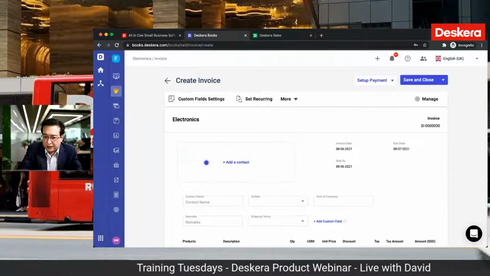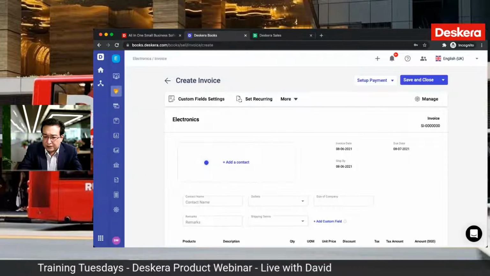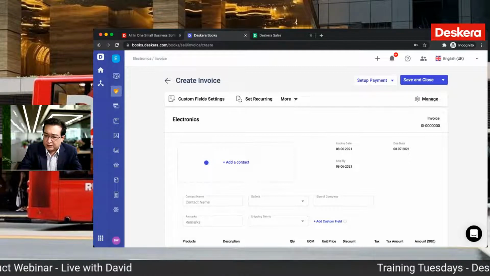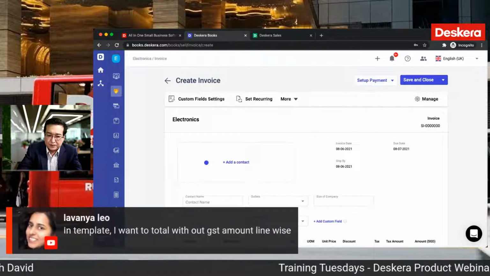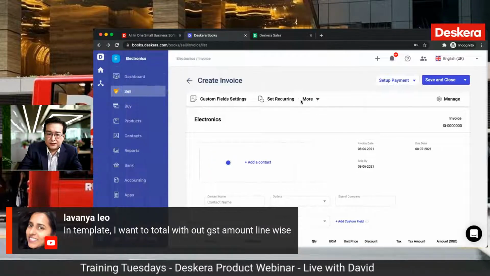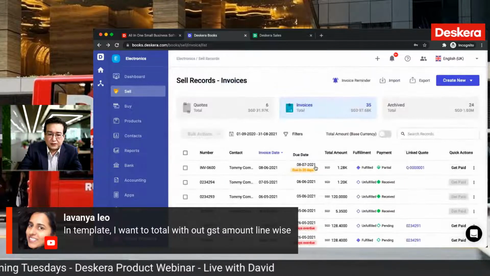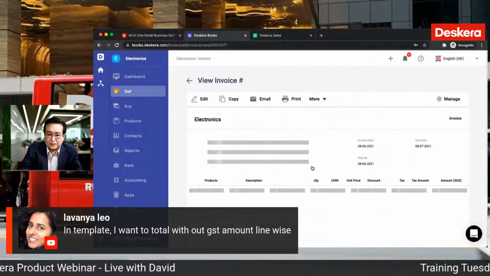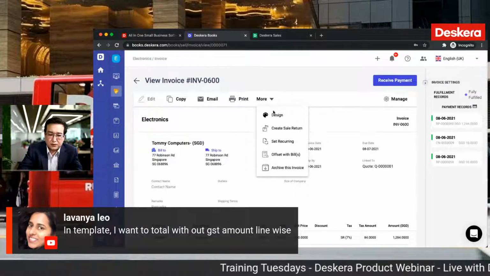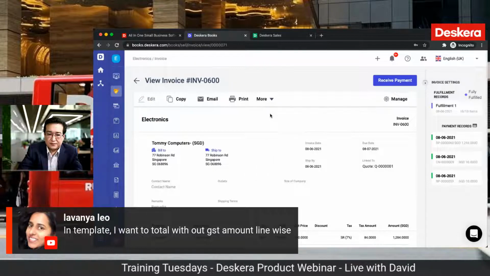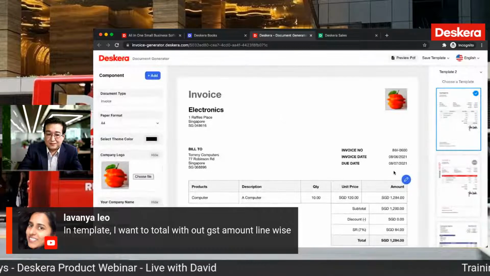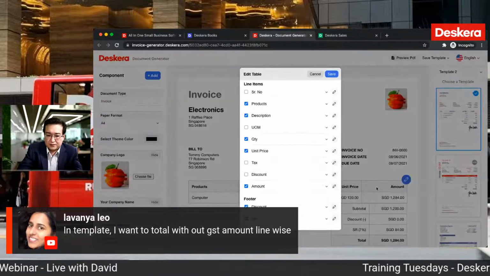In template, I want a total without GST amount line-wise. All right, you're referring to design. All right, one second. Let's go to more. Let's go back to design. And then let's click on the pencil icon.